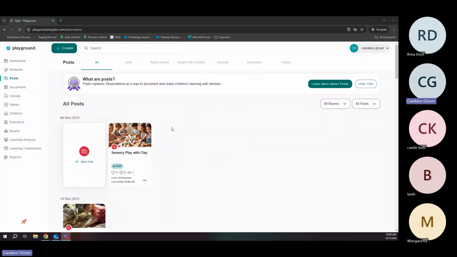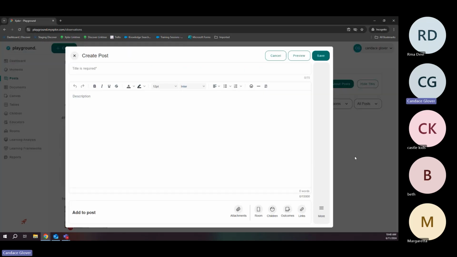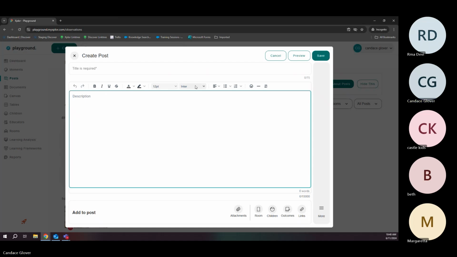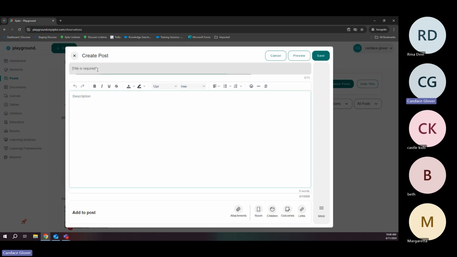So this is the view from Playground Web, and I'm just going to click on New Post. And you can see just up the top there, our rich text editor. So I'm going to make a post about playing in the garden. All right, so if we just pop some text in there.